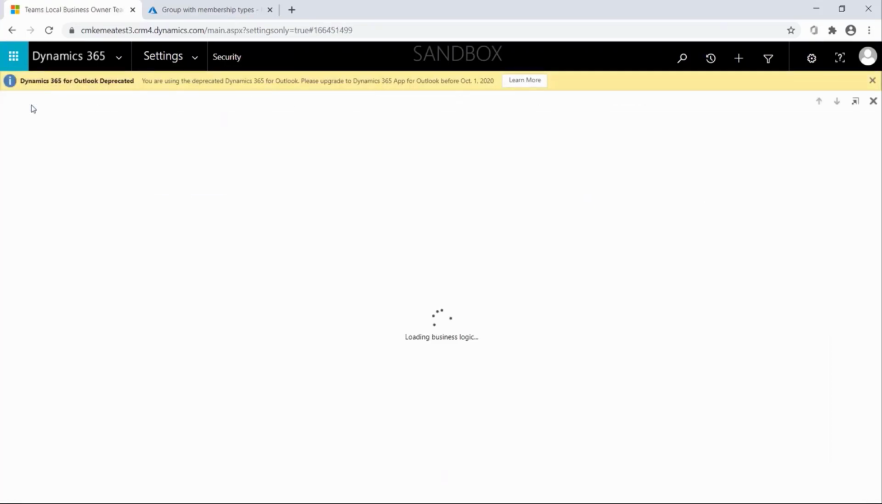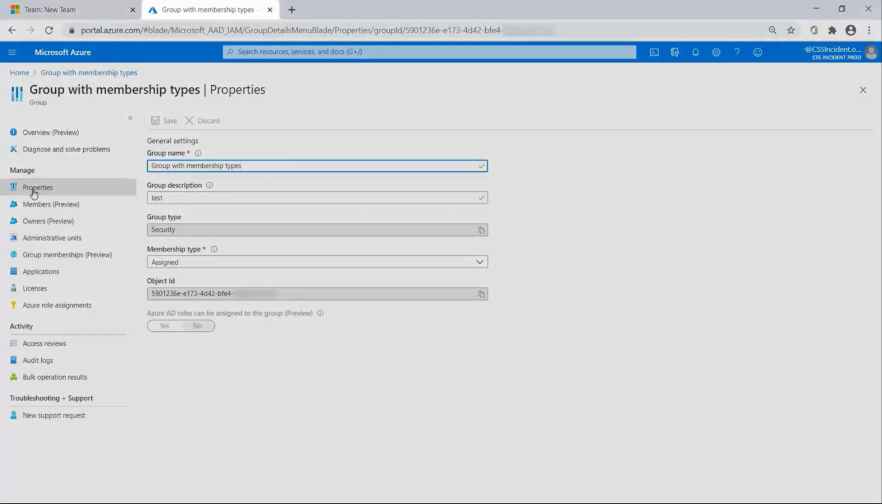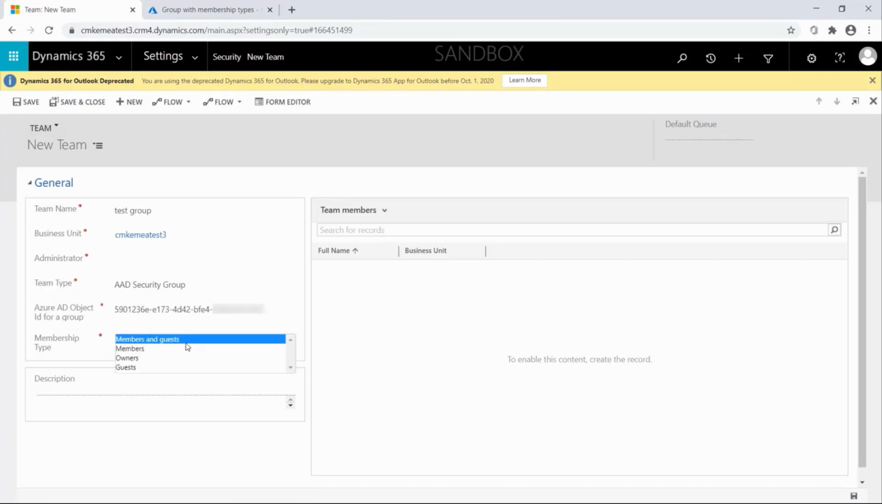First, we create a new team from the security settings, name it, and select the appropriate team type, either AAD Security or Office Group. From Microsoft Azure, Group with Membership Types, select Properties and copy the object ID. Under Membership Type, we would begin by selecting Owners and then repeat this process for both members and guests.